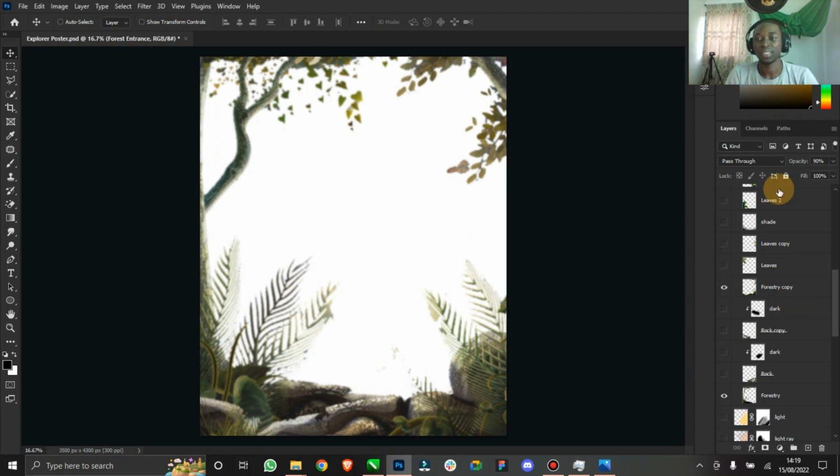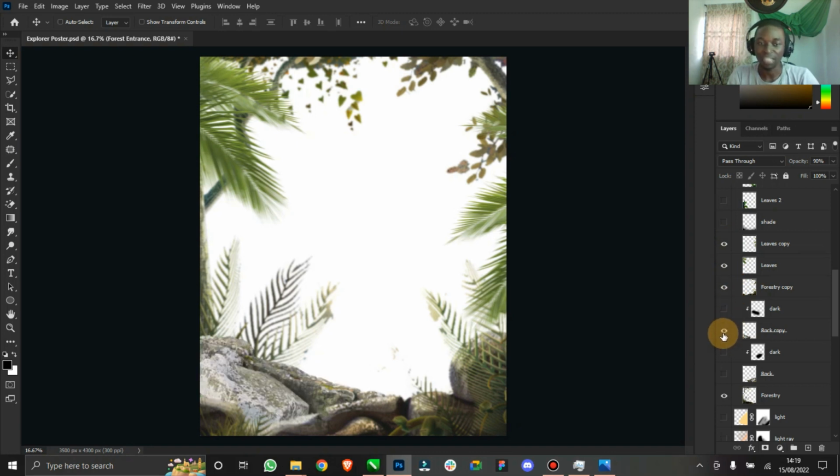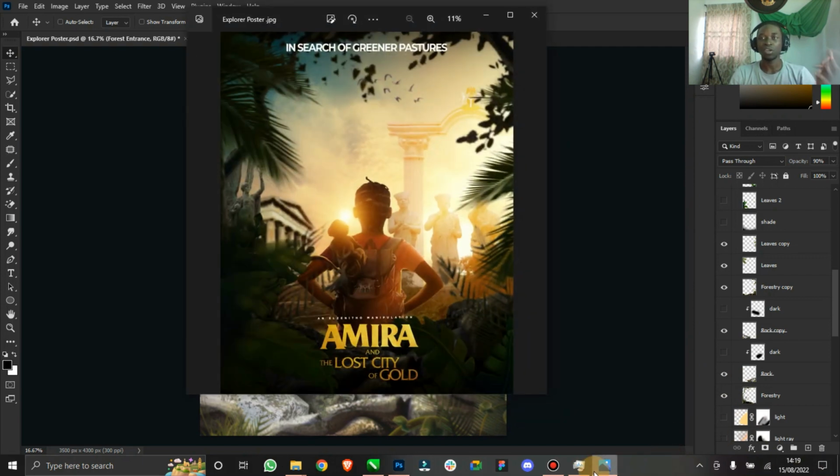Then I added Gaussian blur. I added a bit of leaves. We have one leaf here to the left, then the second leaf to the right. Then I added the rock, one to the left, one to the right. Now you can see that at first it might look very, very hard to create, but at the end of the day, it's just all about adding elements till you get that perfect view.